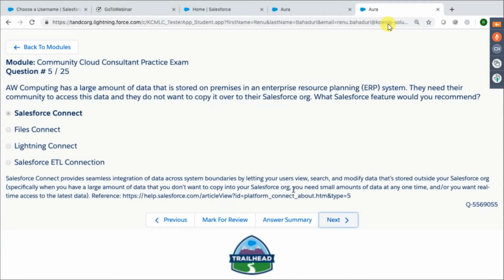Question number 5. If you want to know more about Salesforce Connect, you can do that. Salesforce Connect provides seamless integrations of data across system boundaries by letting your users view, search, and modify data that's stored outside your Salesforce organizations.